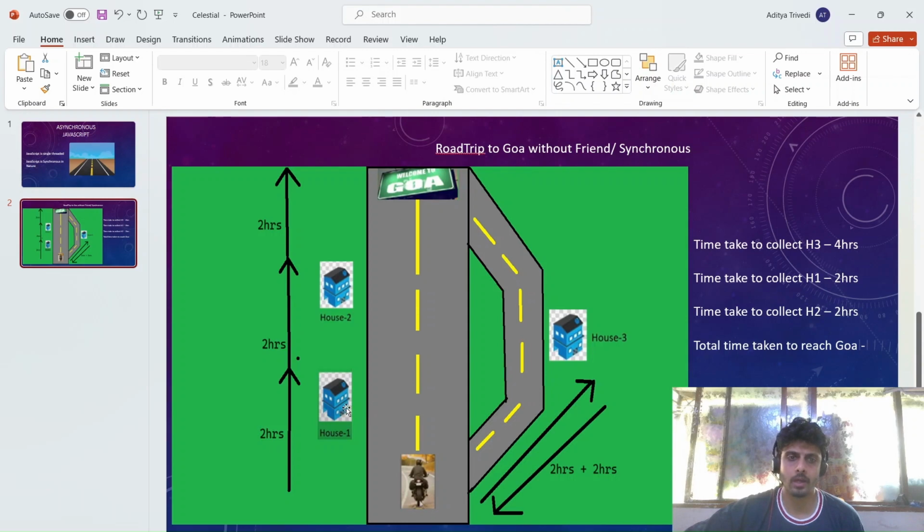So as you can see, there is house number one and house number two. To collect packages from house number one and house number two and then reach Goa is simple because house number one and house number two are located on the same lane or on the same highway. I don't need to change my route to collect the packages from these two houses. The job is simple, but there is also another house, number three, over here. To reach house number three, I need to change my route. I need to take a detour and then come back and then carry ahead.